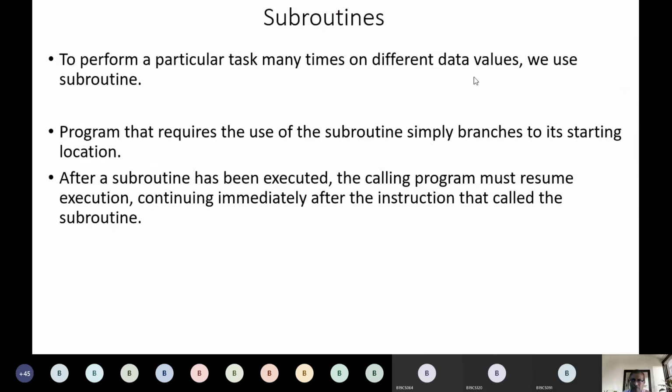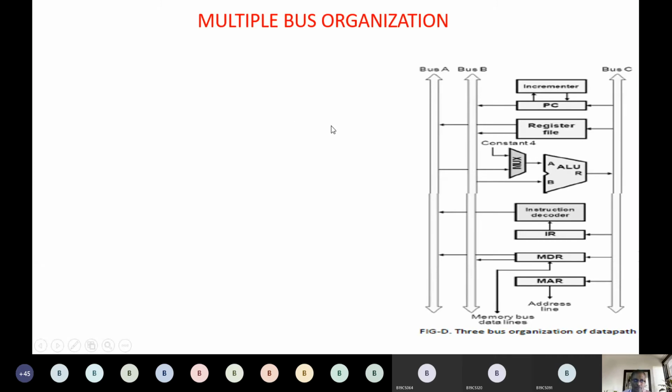Subroutines we need to check once, so we'll deal with it in the next class, the subroutine part. This one is a simple topic.